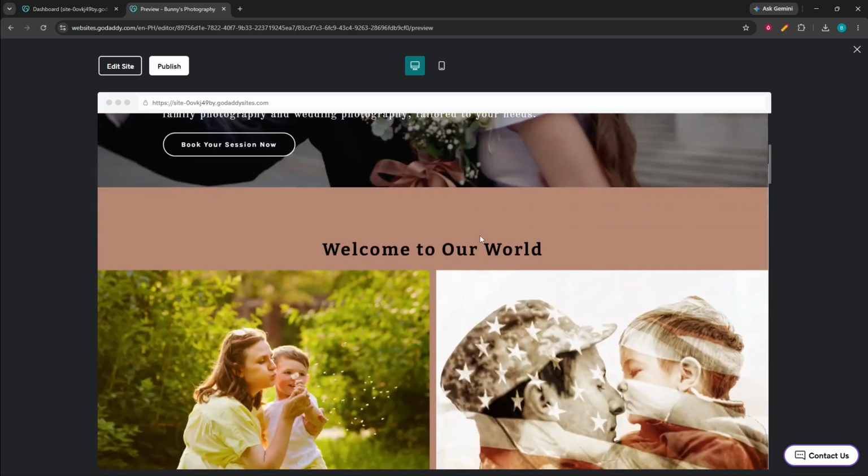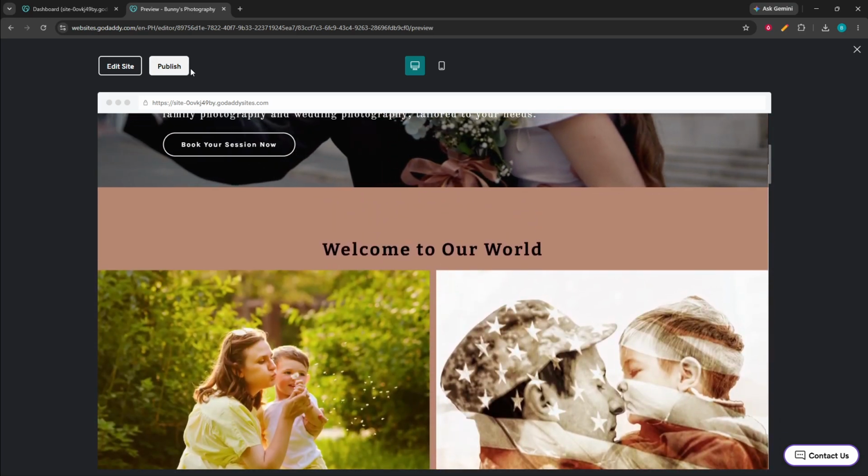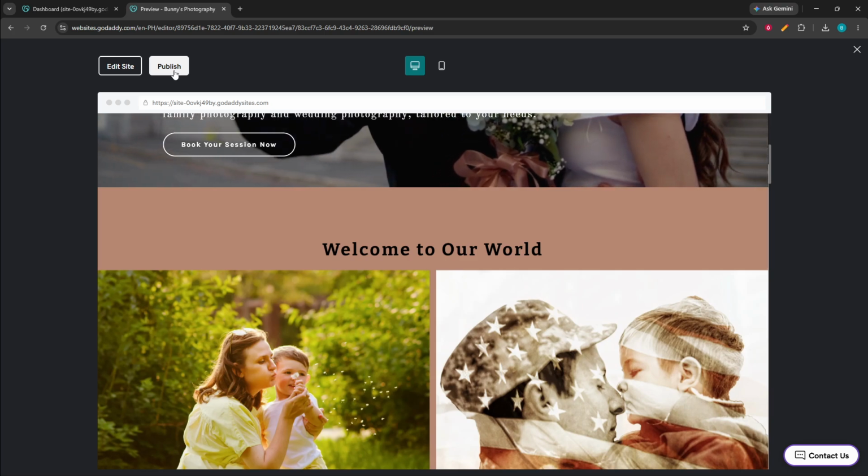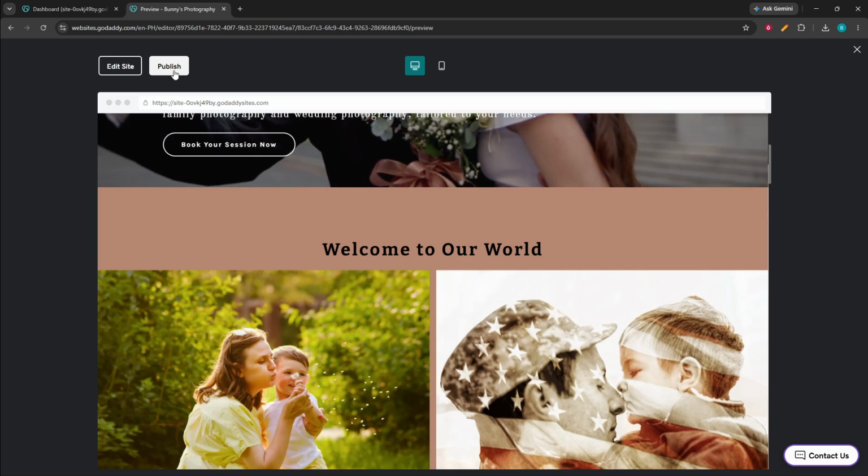Finally, click Publish to make the new text section live on your website. Your changes will now be visible to visitors. That covers everything you need to know.